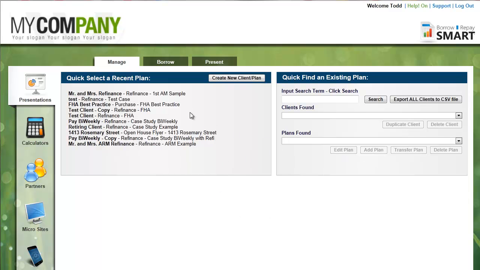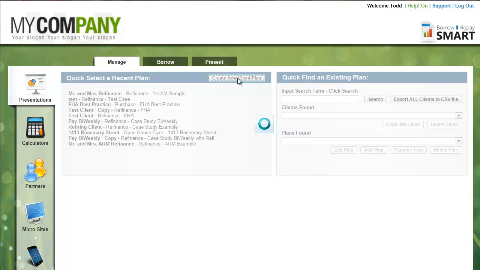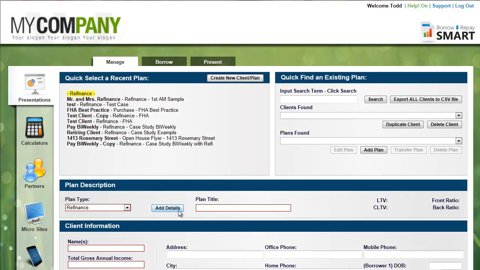There's no changes on this page, but I'm going to do this as a quick sample plan, just again to refresh and show you how quickly you can create a plan. I'm going to click Create New Plan. It's a refinance. I'm going to call this a sample refi.